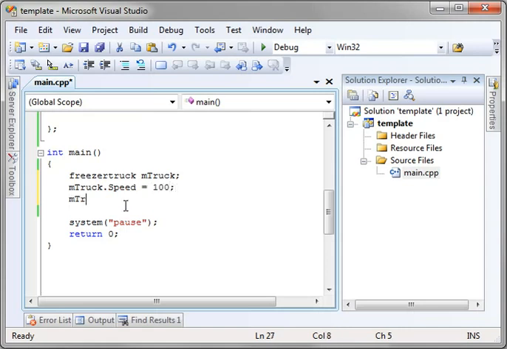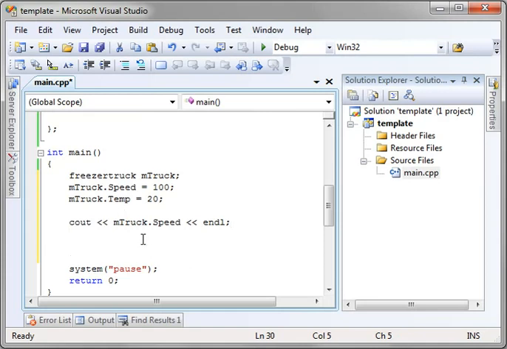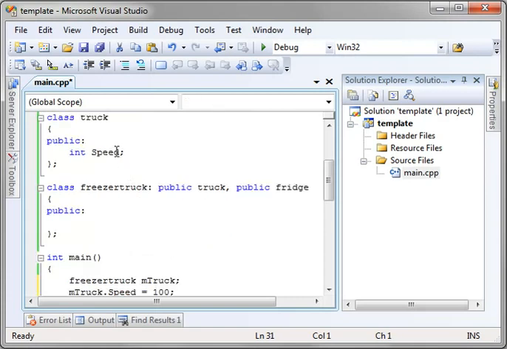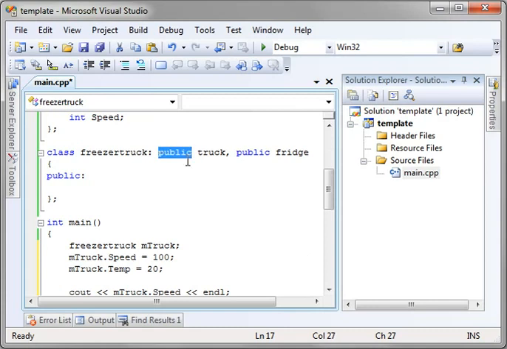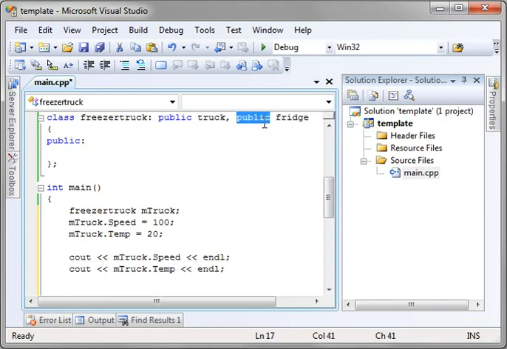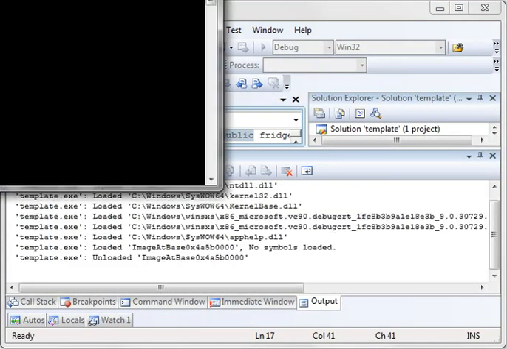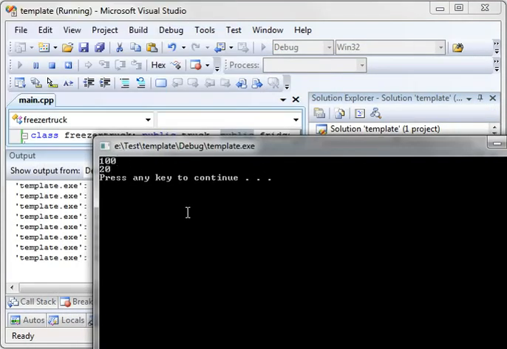Say he's going 100 miles an hour and the temperature is a balmy 20 degrees. And let's just cout. As you can see, there's nothing really new here. It's the exact same thing you've been doing, but now you understand that you can create classes and inherit the properties of other classes. Now you might have noticed the public keyword. What is going on with that? Well, let's run this example real quick and then we'll explain. I just want to show you that this does indeed work. See, it's going 100 miles an hour and it's 20 degrees.